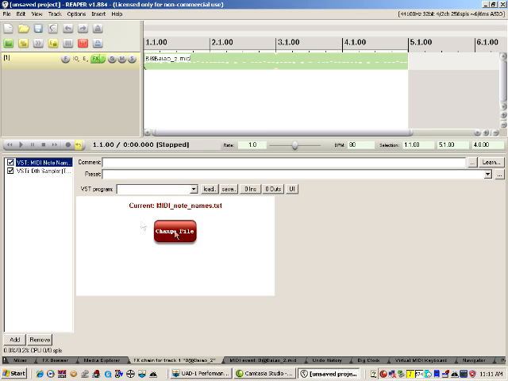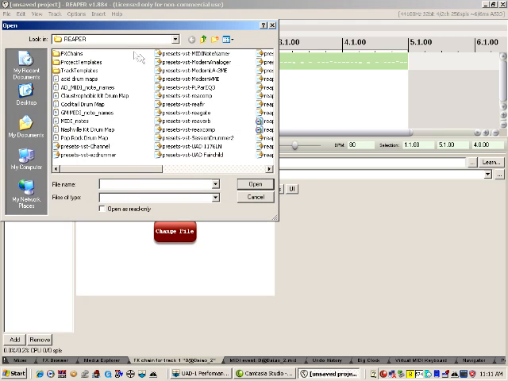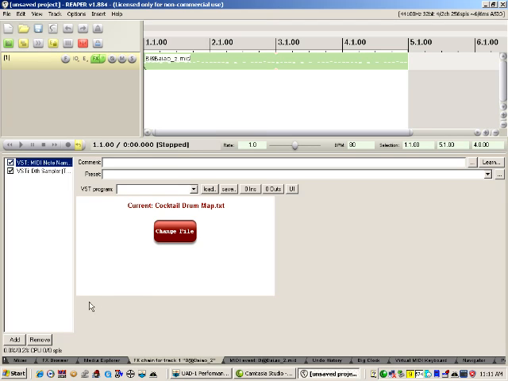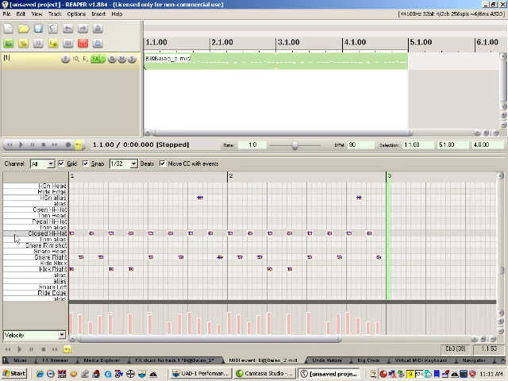All you gotta do is go. This is what it's gonna look like. Just go ahead and add the file that you want. We want the cocktail drum map. Double click on it. There it is. Let's go ahead and refresh it. There are your note names. Perfect. Just the way we like it.